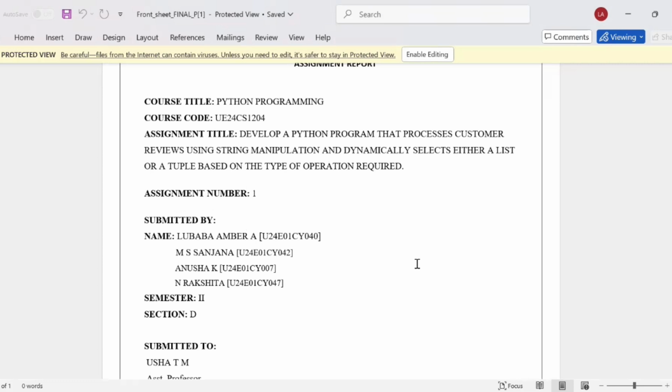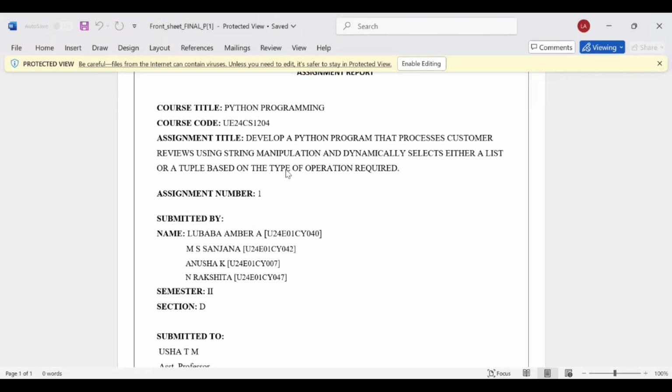Our topic is to develop a Python program that processes customer reviews using string manipulation and dynamically selects either a list or a tuple based on the type of operation required. Now, the introduction will be started by my friend Rakshita.